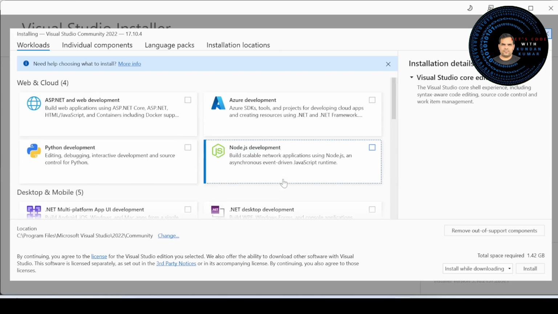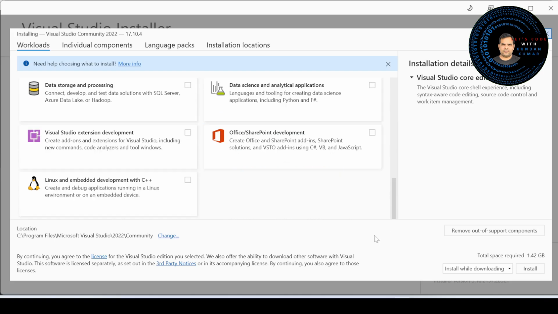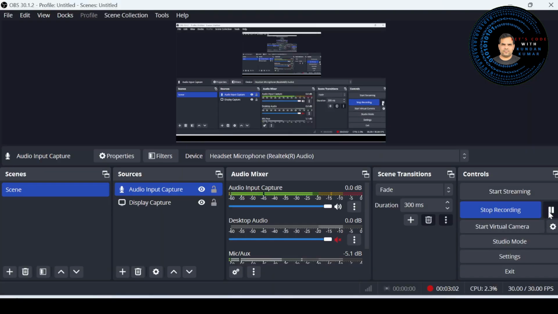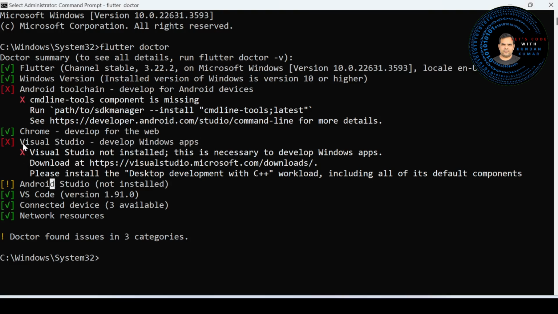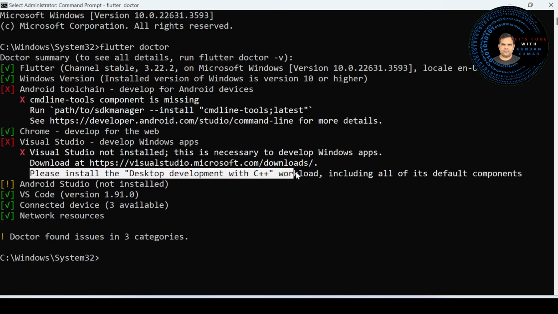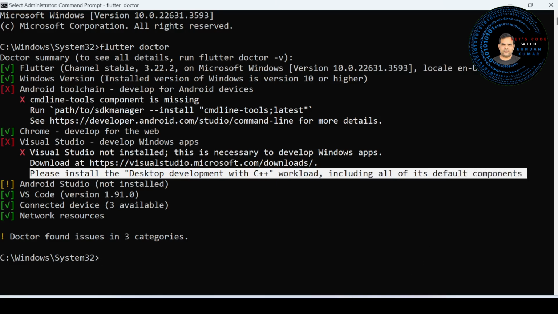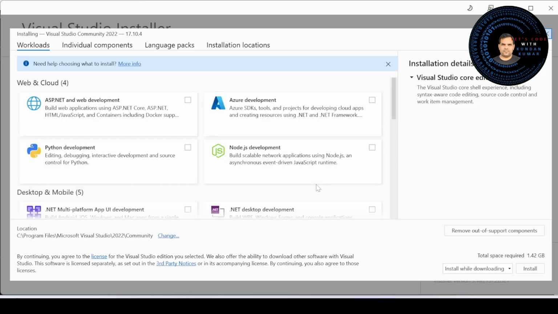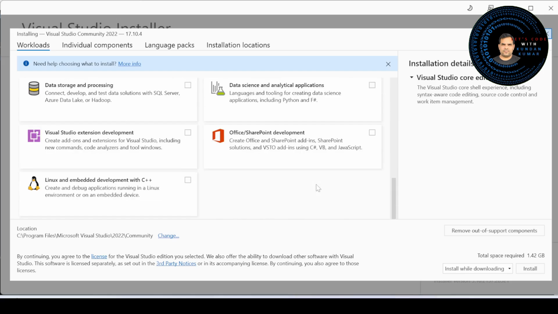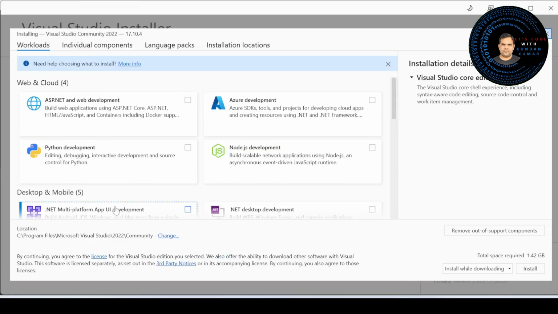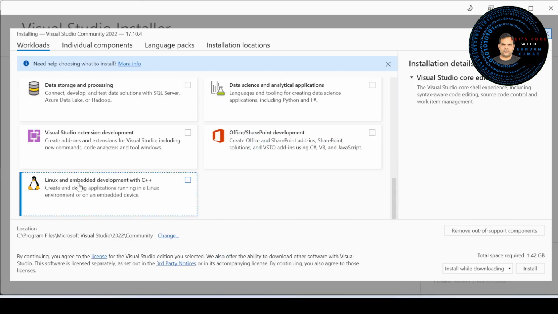These are things I'm not going to use. Let me not install anything and test it. You can see in this one it was showing that Visual Studio development for Windows is not installed. Please install the Desktop development with C++ workload, including all the default components. Let us go and see what they are saying here. Embedded development with C. Desktop development with C++. Desktop development with C++ is not there.